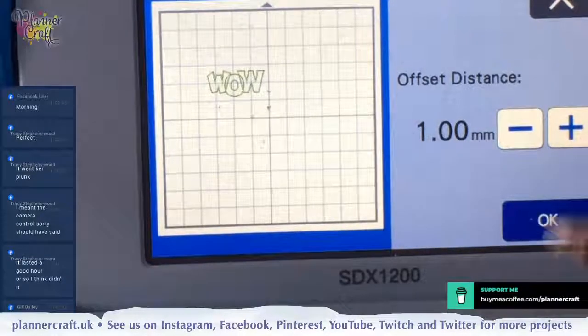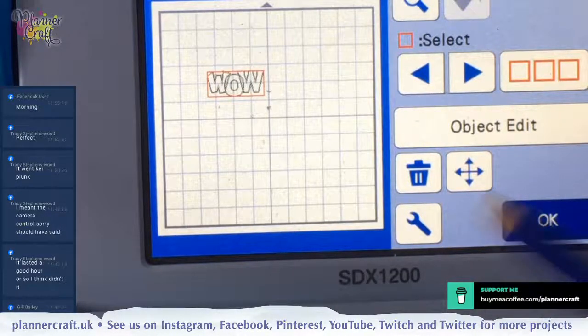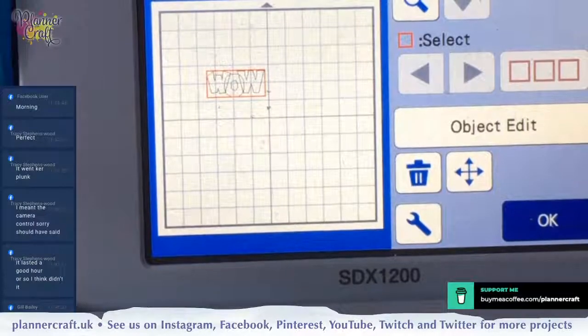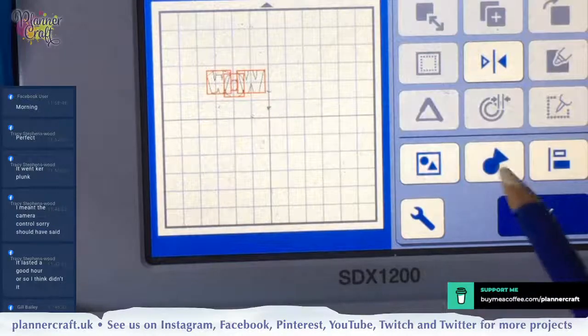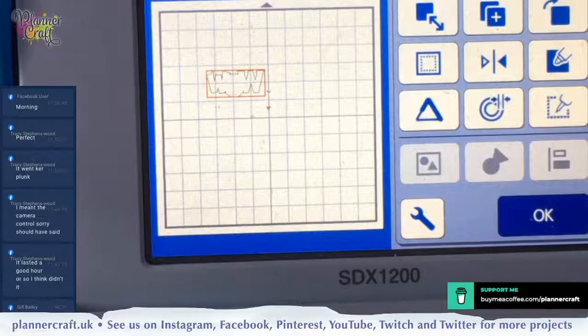Okay, go OK. So at the moment it still has that original group selected, so if we bin that, then we're just left with our big ones. Go to Object Edit, Ungroup, and Weld, and OK. Ta-da! Now you'll notice it's lost the centre of the O. Again, not too bothered because we can just bring that in as a circle or an oval.